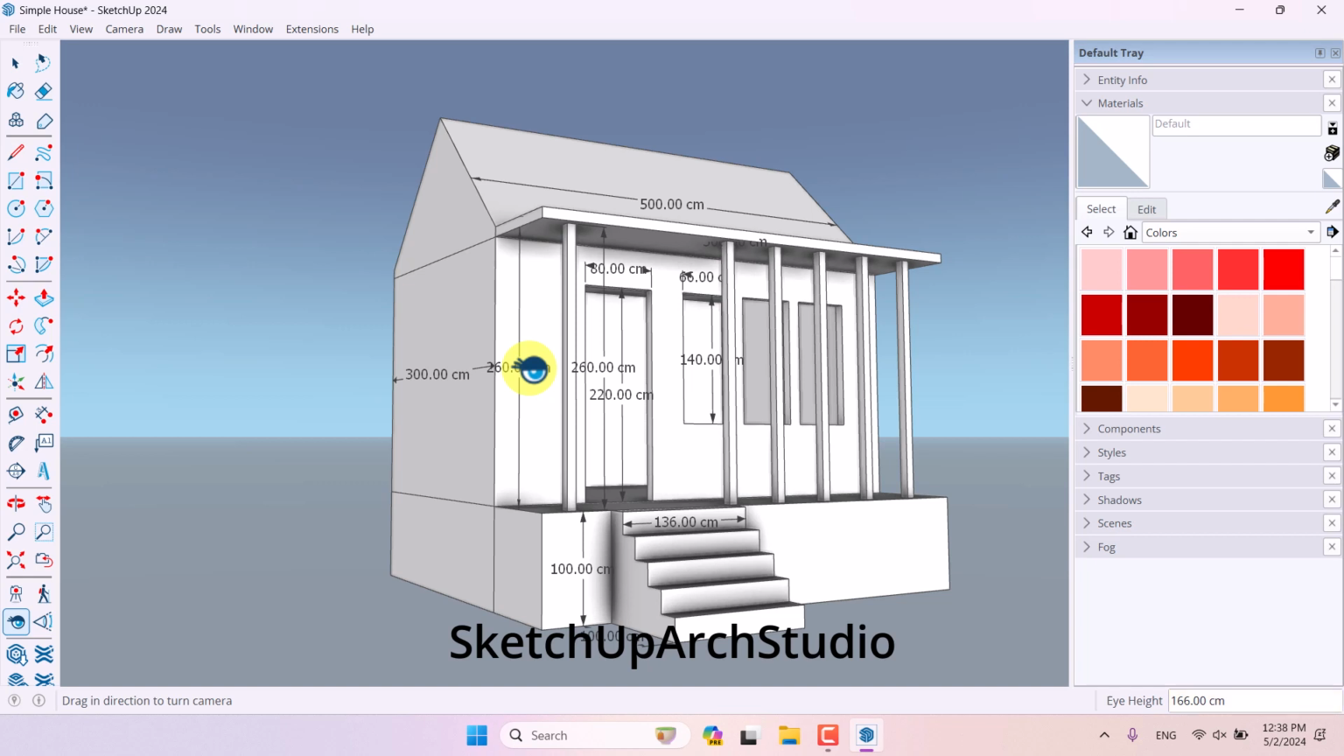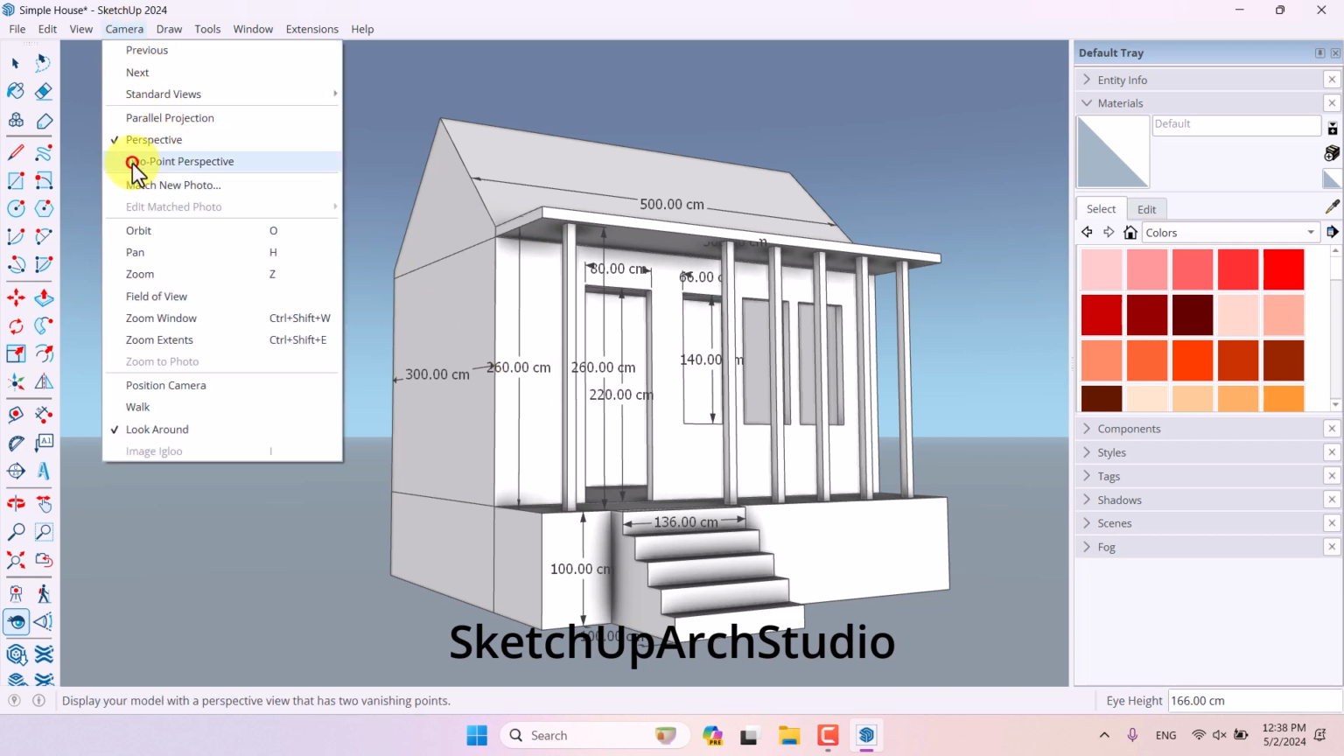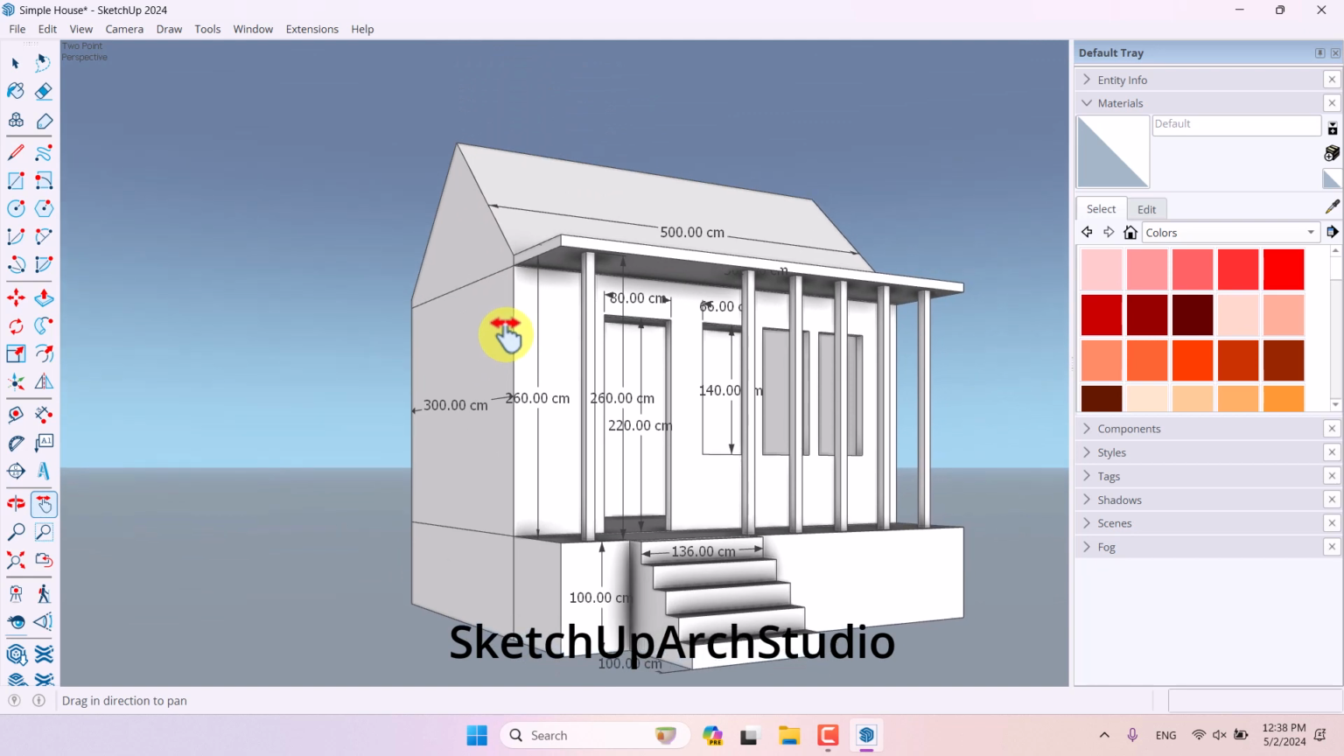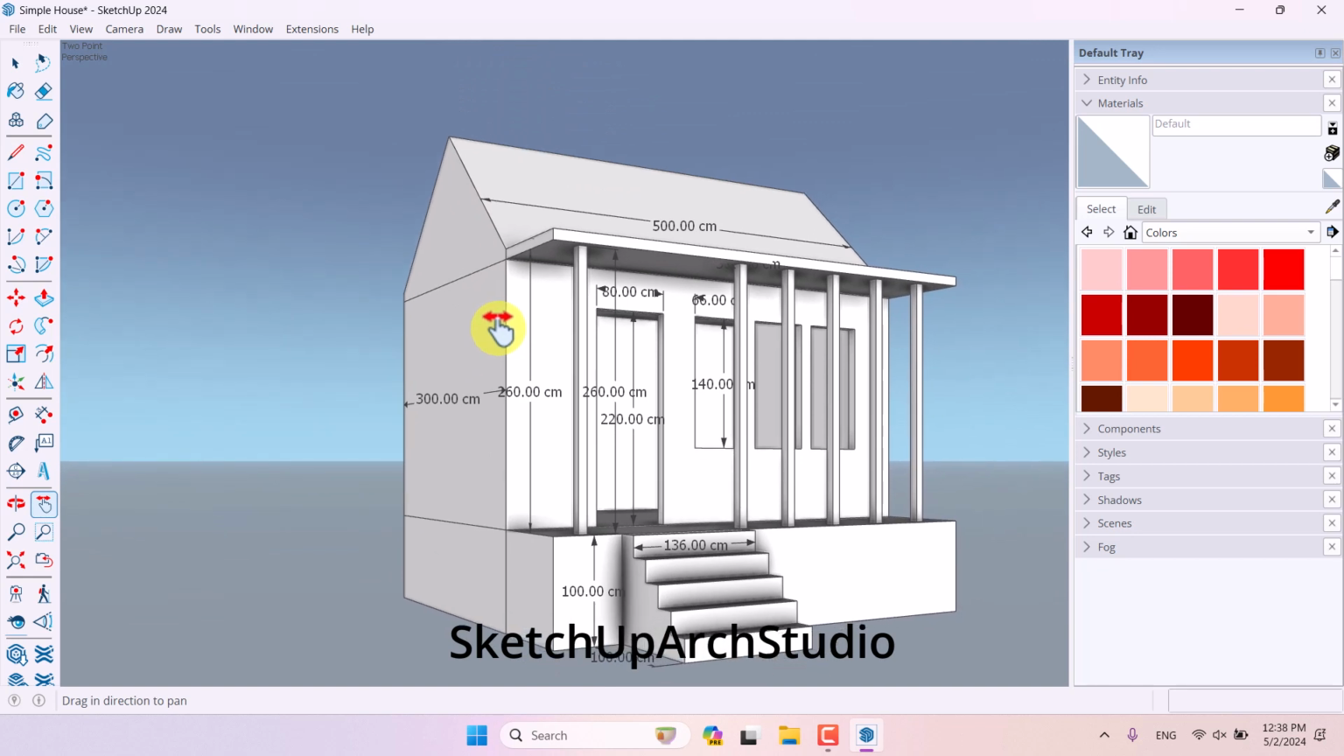So final step is about camera. I'm going to click on the camera and change it to the two-point perspective. And now it's much better than the other times in view. So everything is done for me. I'm going to click on the select, but I have some problem with these dimensions style in here.